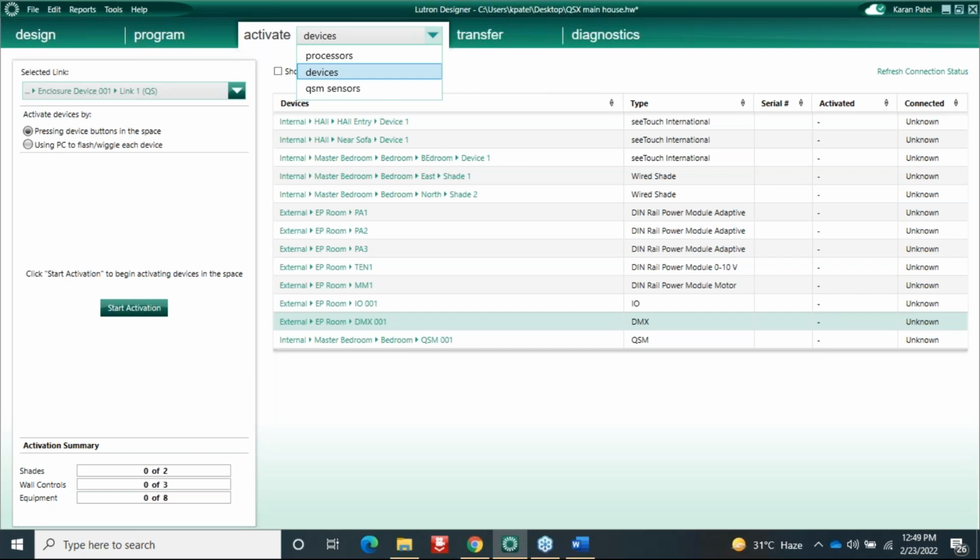So what will happen, how will the software know which keypad is installed where, like which is a kitchen keypad, which is a hall keypad? Or you have installed 10 dimmers, PA1, PA2, PA3, PA4, how will the software know what is the serial number of PA1, what is the serial number of PA2? So with the help of the activation tab, you are telling the software, this is my kitchen keypad, this is my bedroom keypad. Whatever name you have given, you are identifying the serial number, and you are telling the system that this is my keypad. That process is called activation of the devices.